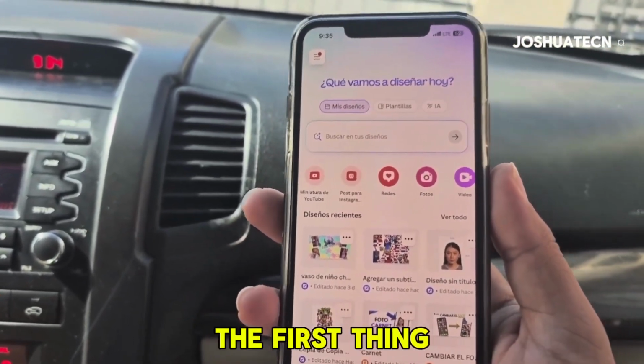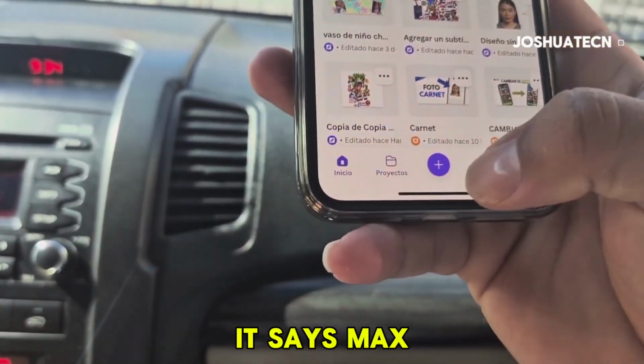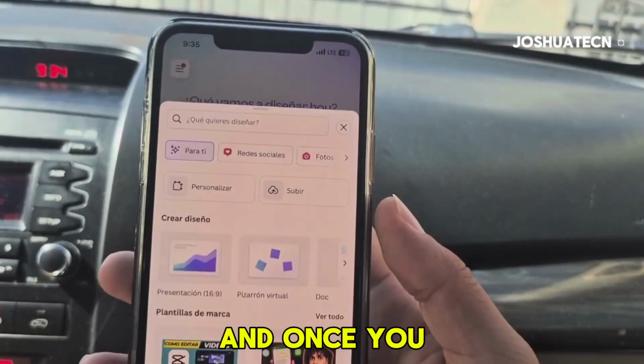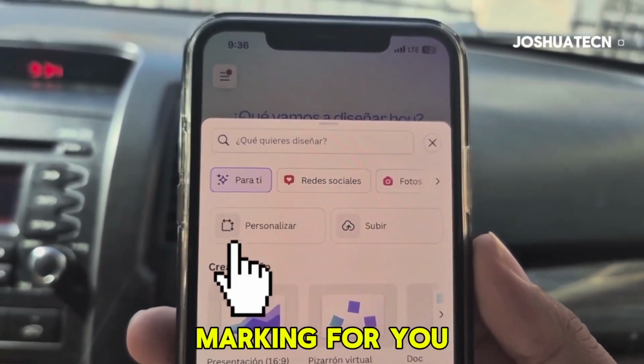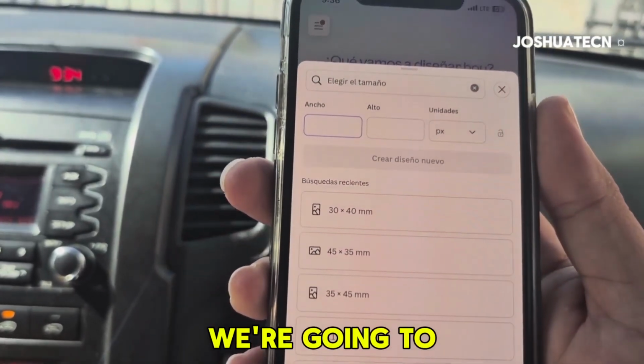Okay, look, the first thing you're going to do is click here where it says Max. Here's this option here, you're going to click there. Once you click there, we're going to click where it says Customize, on that button that I'm marking for you. We're going to click there. And once we're in Customize, we're going to do the following.